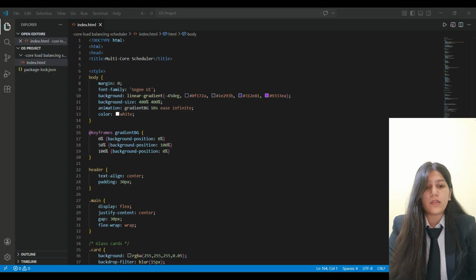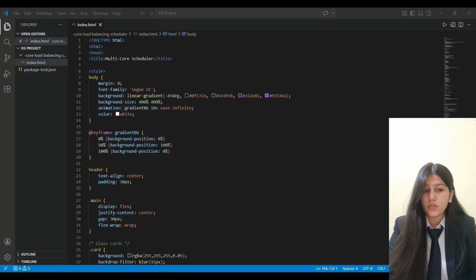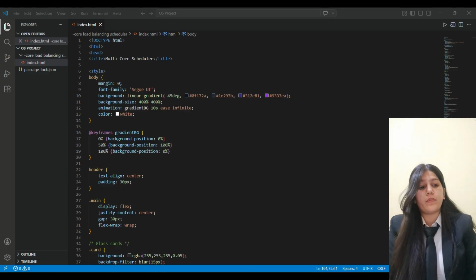In round robin, each process gets to run for a duration equal to the time quantum. If the process is not finished within that time, it is pushed back to the end of the queue and will get another turn later. This continues until all processes in that core's queue are completed.